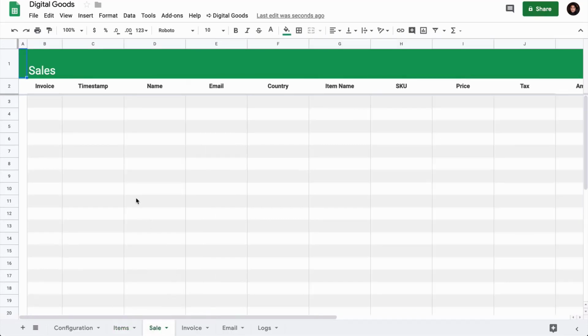The sales sheet will keep track of all your PayPal orders, and it will also have the customer details and the items that they have ordered.